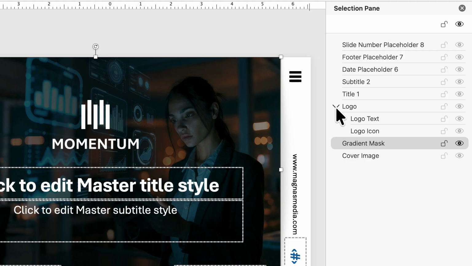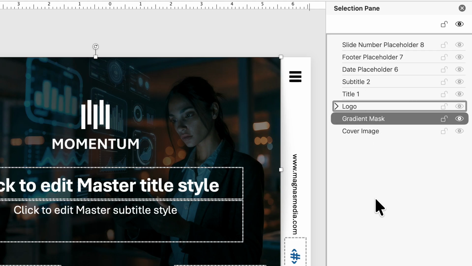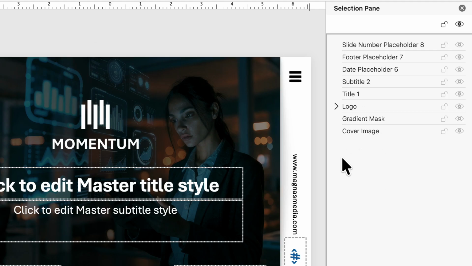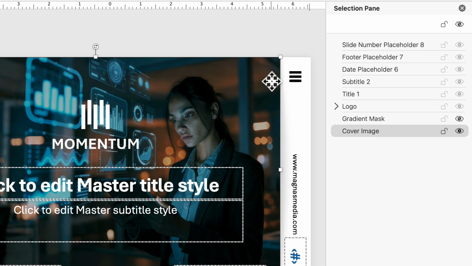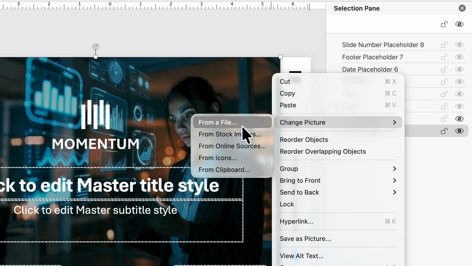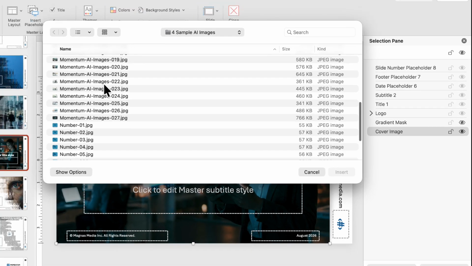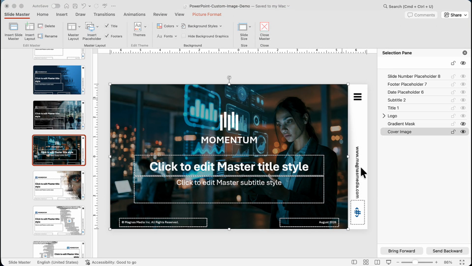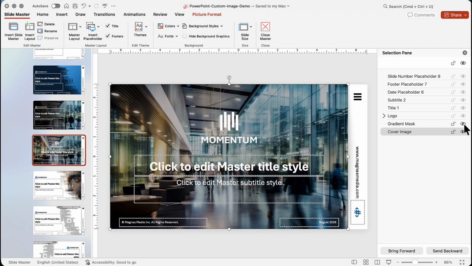So if you've used Photoshop or Illustrator, then you're familiar with layers, and layers can show you what's on the slide. So I can temporarily hide the mask and go to the picture so that way I can see it, change picture from file, and then let's change that here. And then once I'm done, I can put the mask back on.